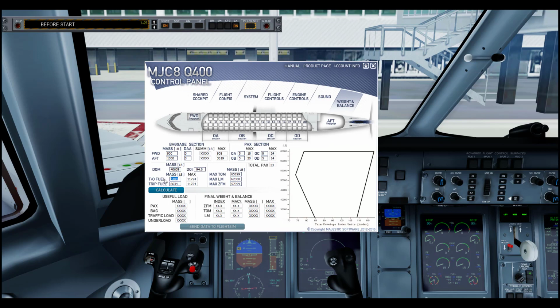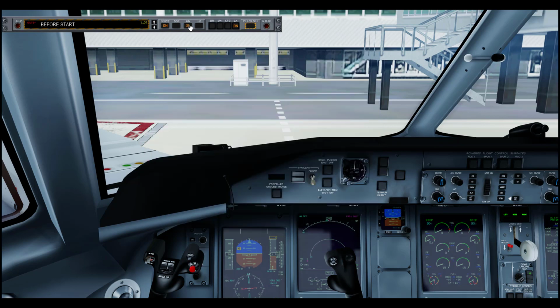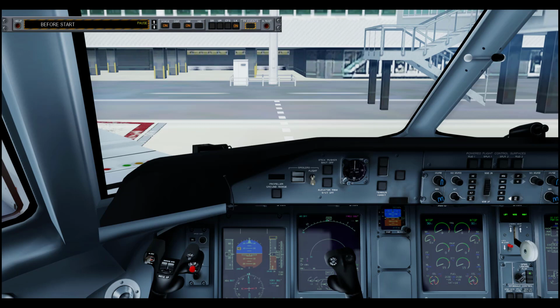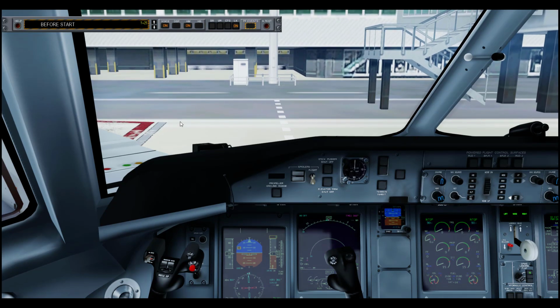So let's go ahead and put our takeoff fuel. Our takeoff fuel is 4,380. Hard mute. Shut the hell up. Oh gosh. Then our trip fuel or release is 4,530. Calculate. We'll roll with that in terms of our passengers. Now send data to Flightsim, and you know it was sent because the game pauses. That's what it does.